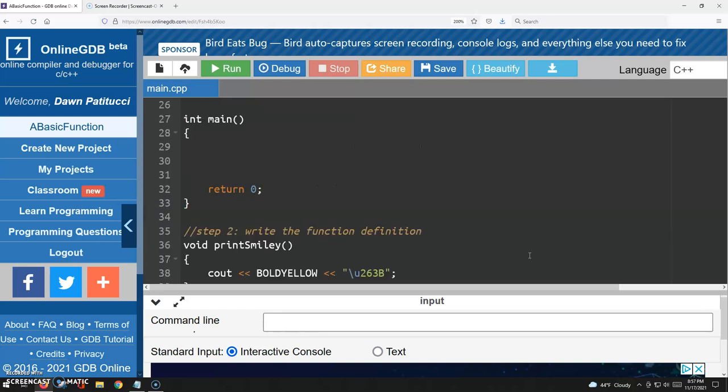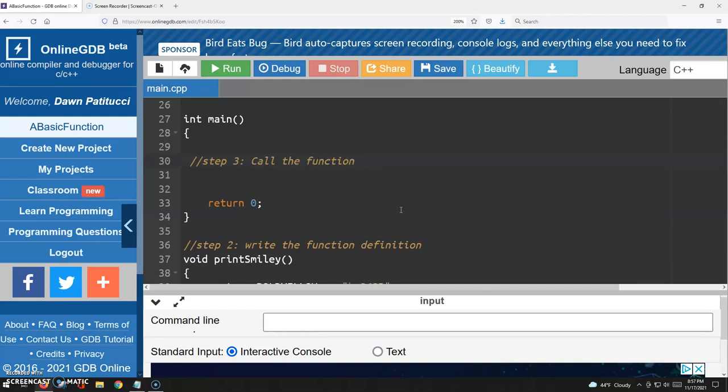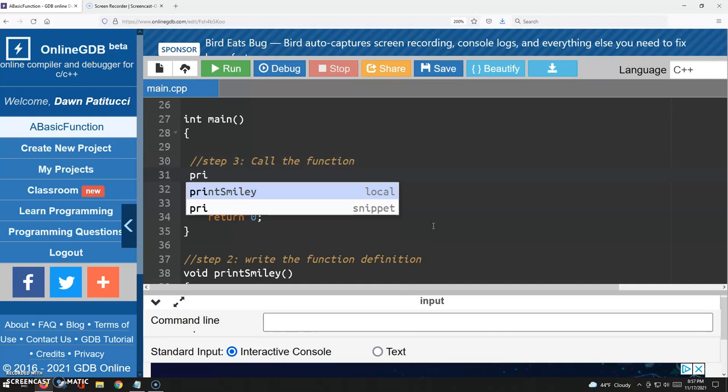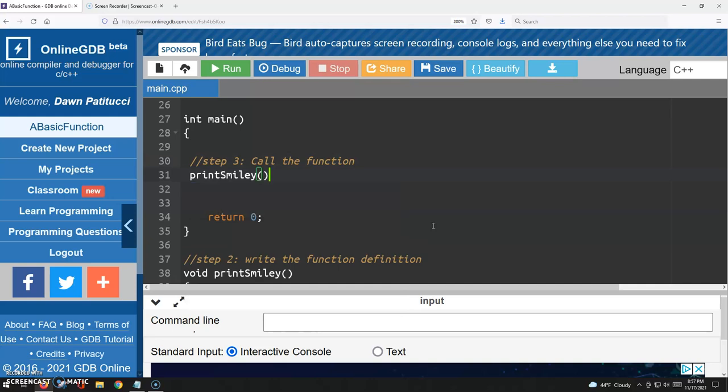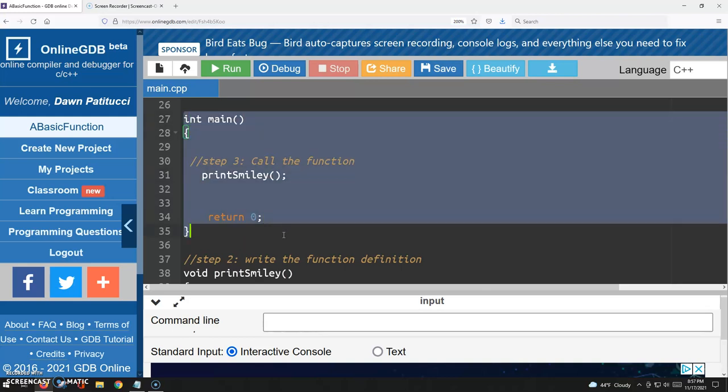So really the function is in place, and there's only one thing left to do, which is to call the function. Okay. We're going to call the function. And when you call a function, you basically call the function by name, and you're saying, hey, you, run your code. Hey, you, print that smiley face. So you call the function like this. Now, main calls the function.